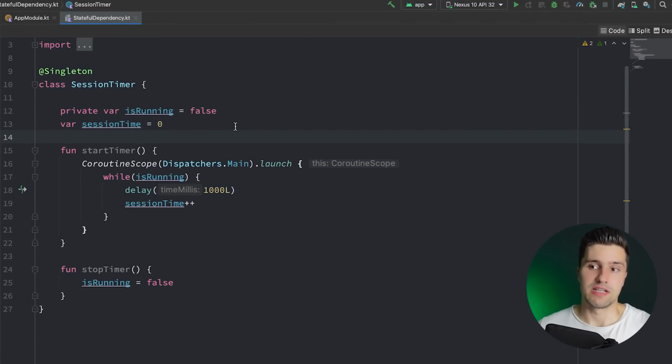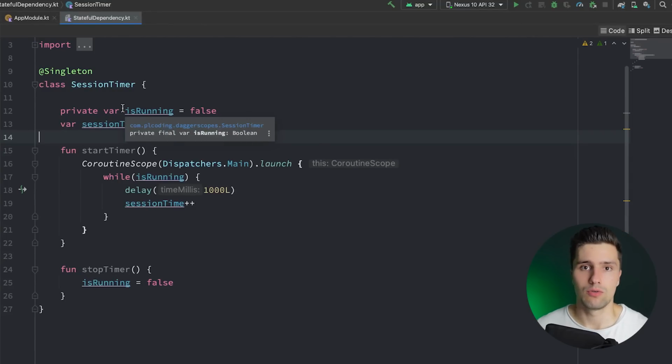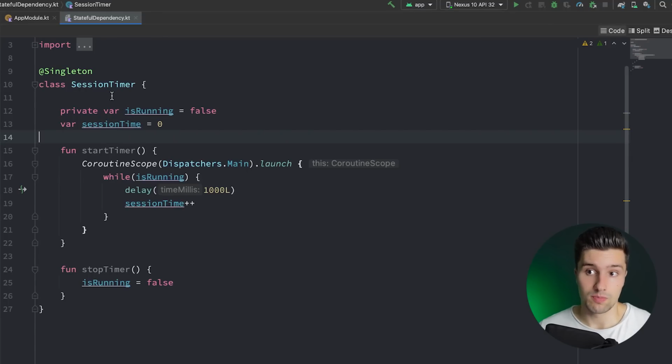And that in and of itself is a good thing to do, to put this logic into its own class. You can call it session timer. So you just follow the single responsibility principle, that this class has the clear responsibility of managing this timer logic. However, what's now the issue that we make this a singleton?